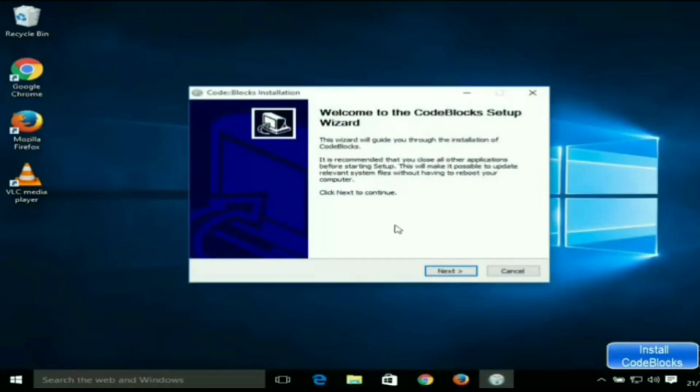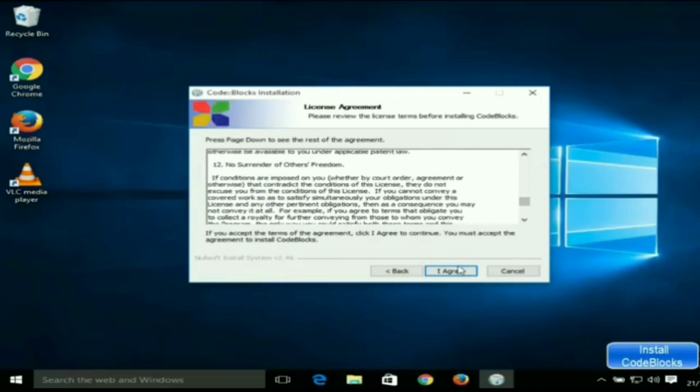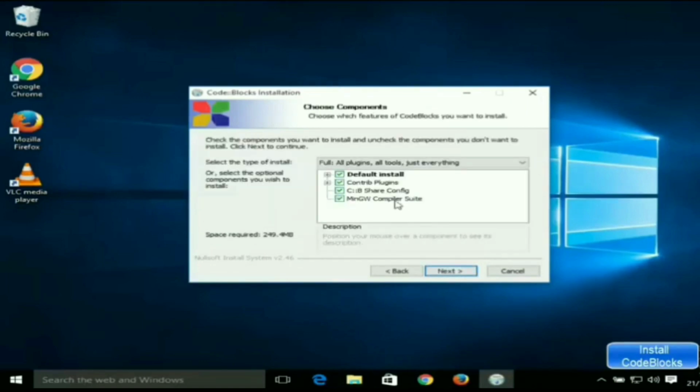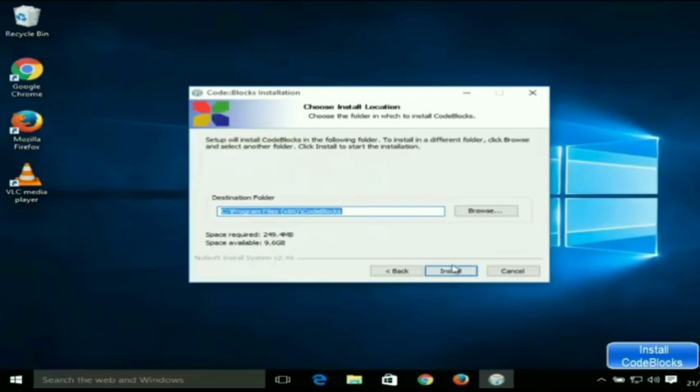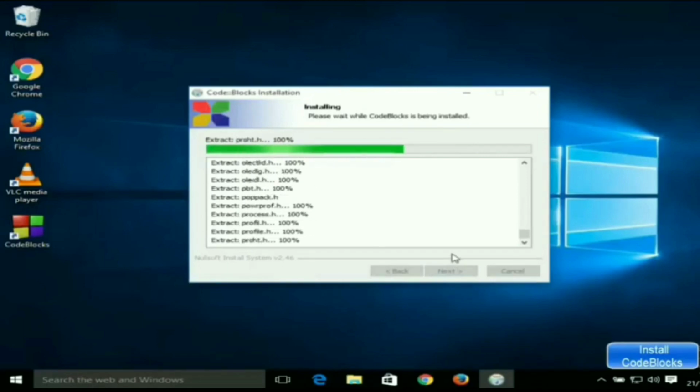After that, welcome to the Code::Blocks setup wizard. Click next. Then I agree. Read these terms, and then I agree. Then leave this as default and press next. Then install. It will take a few seconds.